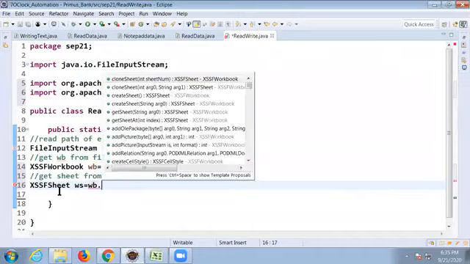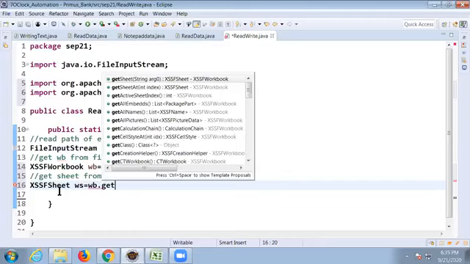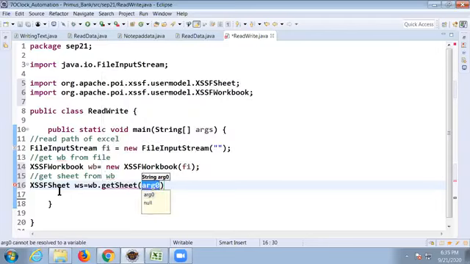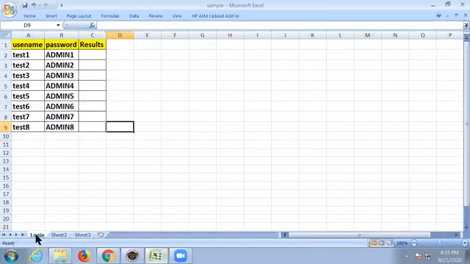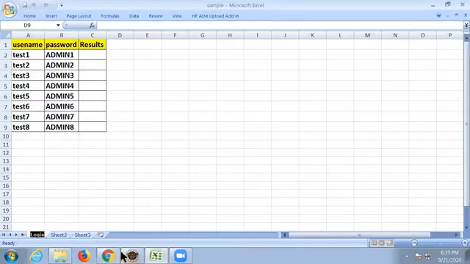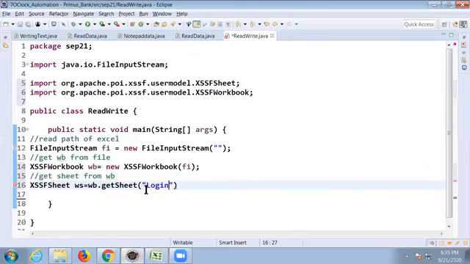getSheet. getSheet or one more method. What is that one more method? getSheet or getSheetAt, right? So I'm using getSheet. I know my sheet name. In which sheet you store your data, you must define that sheet name. So my sheet name is login. Login sheet. Done.